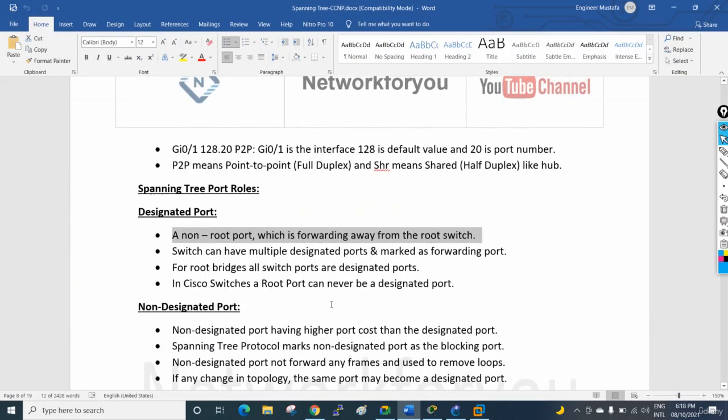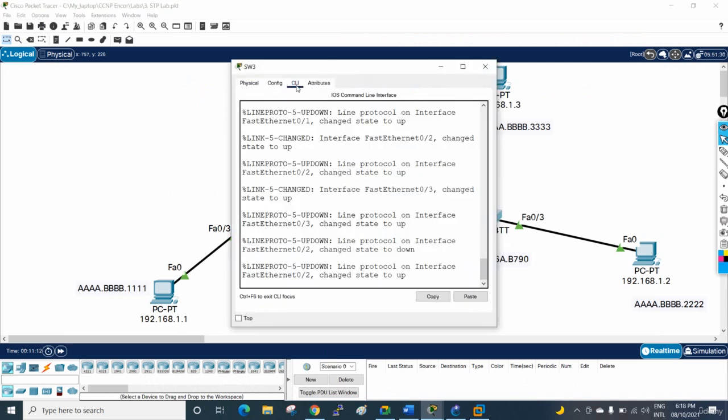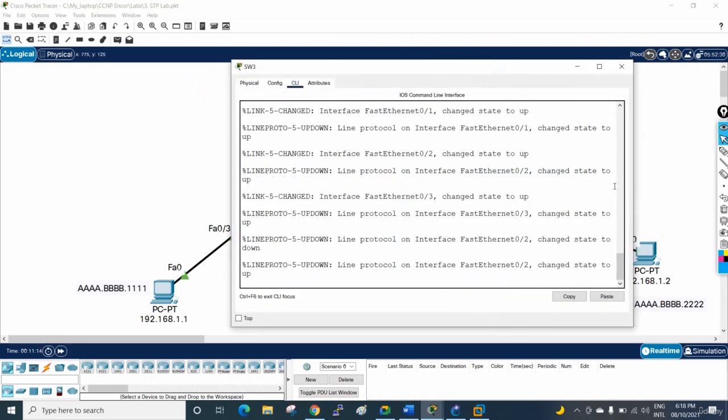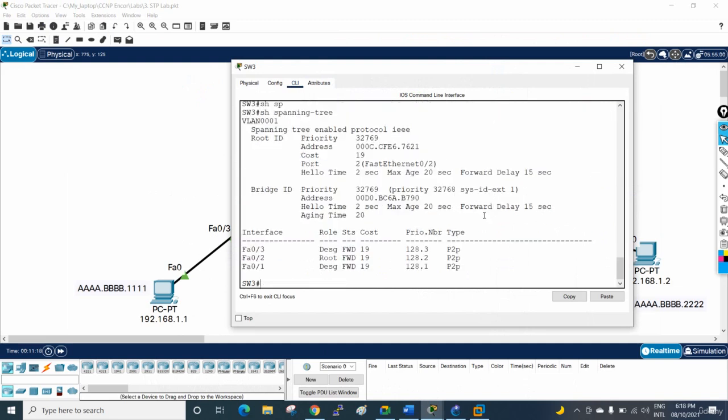So here we are saying designated port. So we are saying designated port is a non-root port which is forwarding away from the root port, meaning it is forwarding the traffic from the root switch. And maybe we will have more designated ports. It is not necessary only King will have the designated port, maybe we will have it here also. If we go inside this switch, this is not King switch, here also we will have the root port. If we see here, show spanning tree, we will have designated port here also.